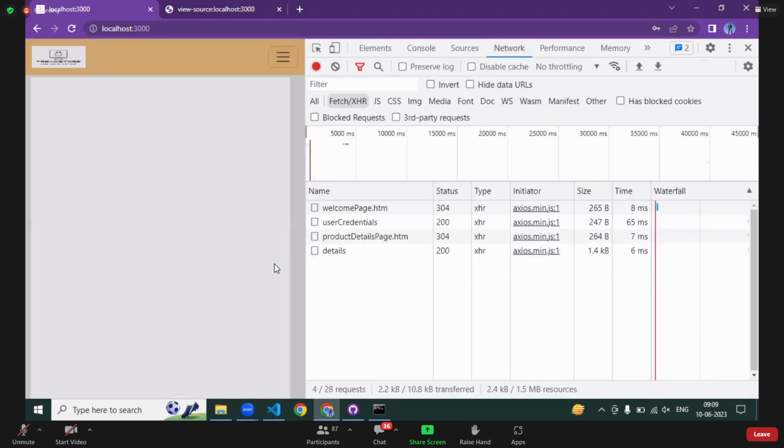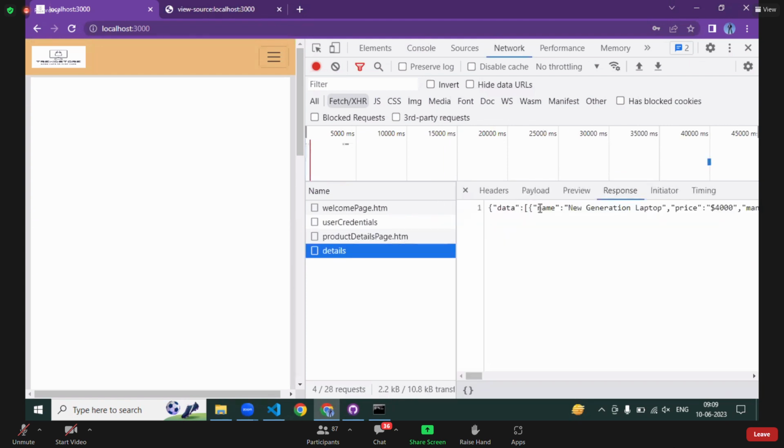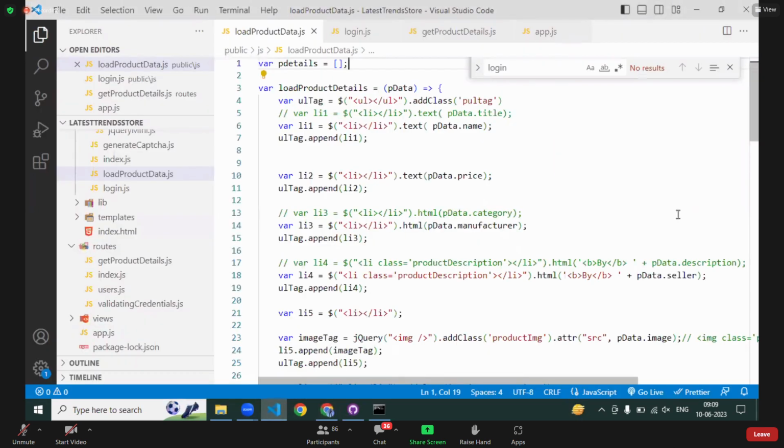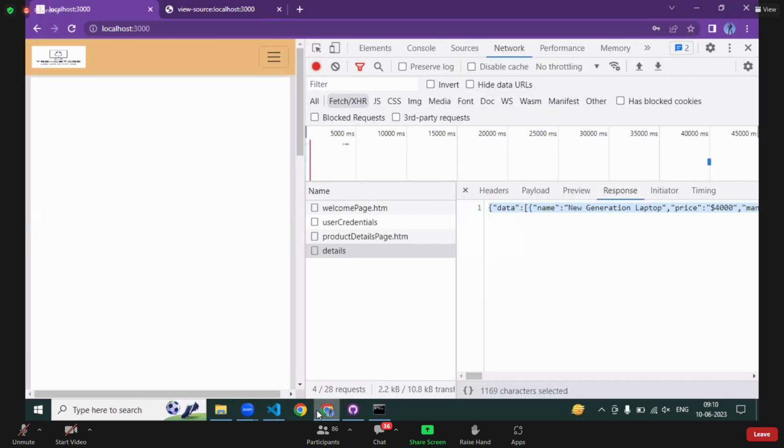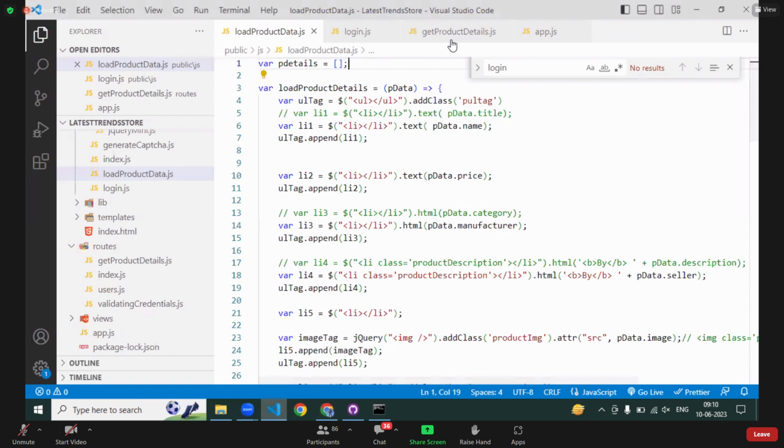Say go with the login. Okay, you see here, I could hit the product details and I'm receiving the product data here. And whatever data we receive is under data. Okay, the preview is under the data. We have all the product data, right?